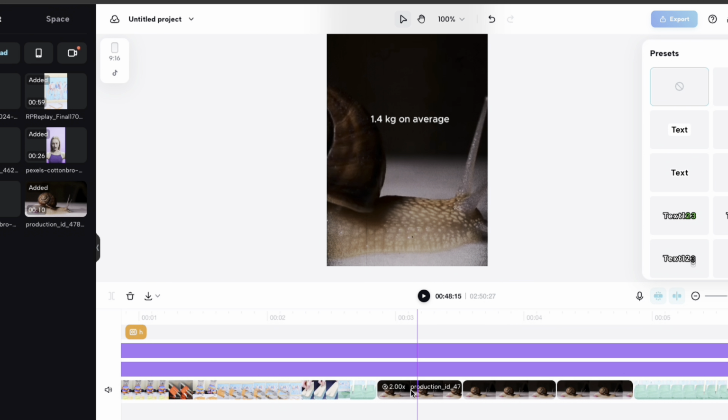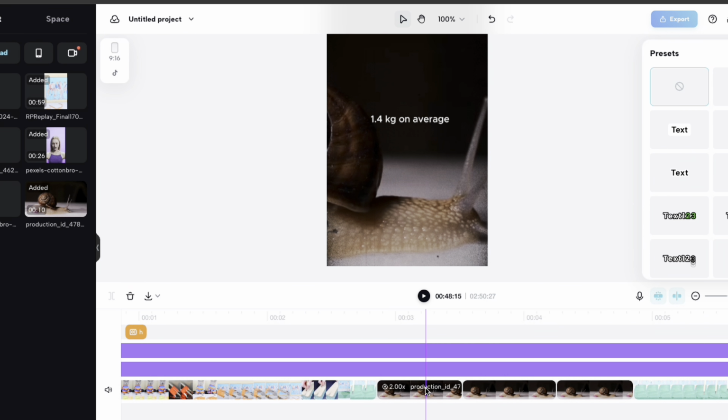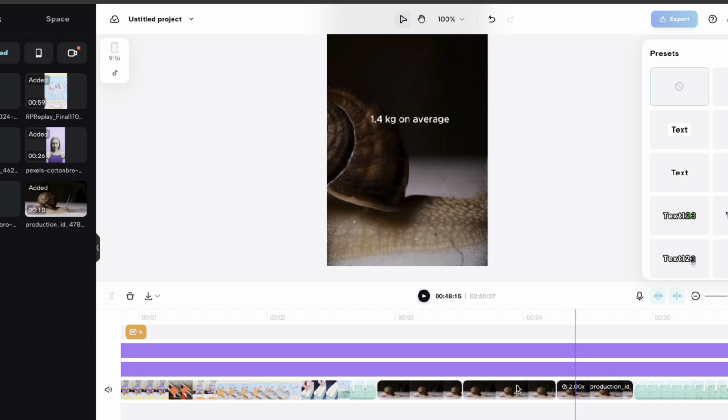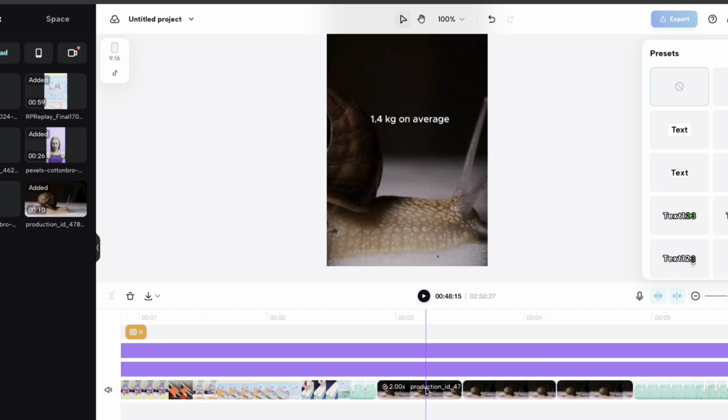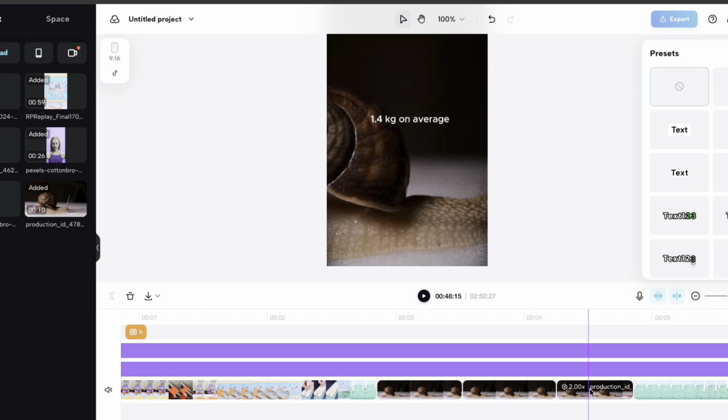So I've chopped it up into 3 different sections just to add some movement. This is about 2 seconds long overall. The first bit is just normal, the second bit is zoomed in, the third bit is just normal.